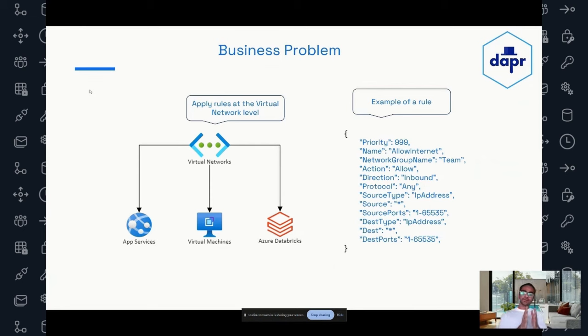The snippet of what you see on the right is basically an example of one such rule where we are allowing any traffic on any port to communicate to the backend. Of course, this is broad, but the rules that are applied on the prod are more stringent.